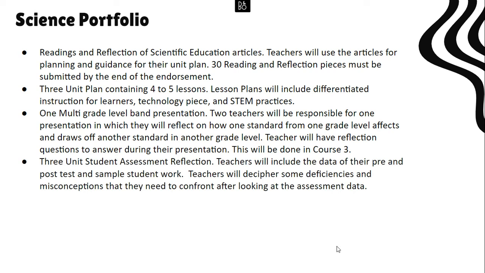Then there will also be a unit standard assessment reflection. Once I've taught those 3 to 5 lessons, I will do a reflection on that, and I will do a reflection on my student assessment data. I'm going to give a pre-test at the beginning of my unit and a post-test at the end of my unit. Then I'm going to look at that data and discuss the misconceptions. And of course, we have a rubric for that that we'll show you.